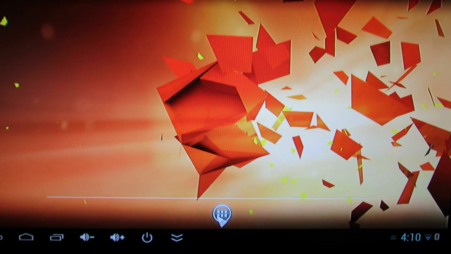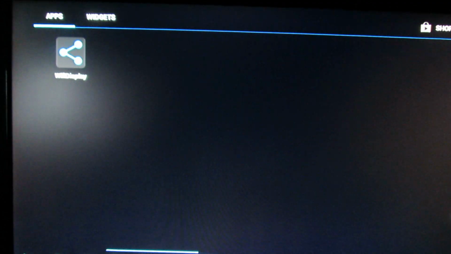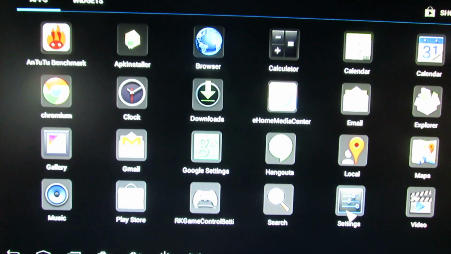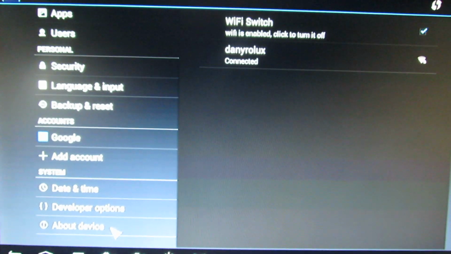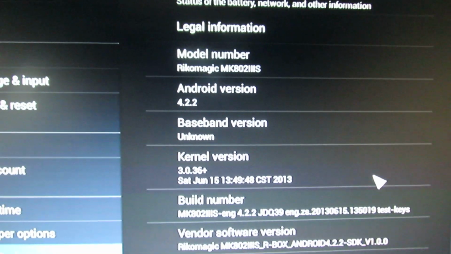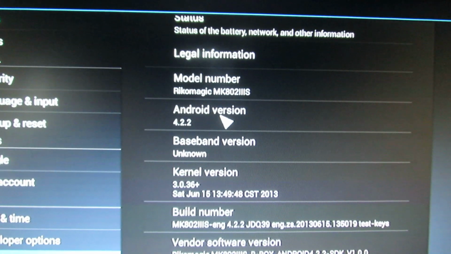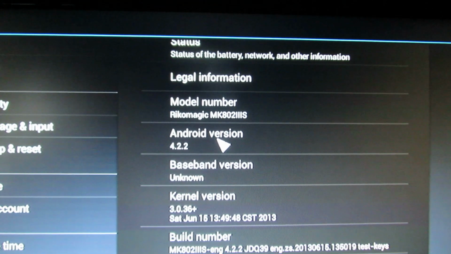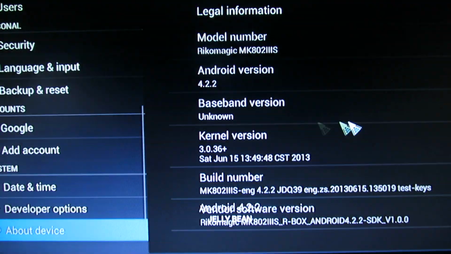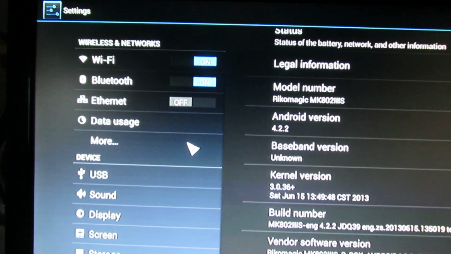Let's take a look at the pre-installed application. Okay. Let's take a look about the tablet or device. So the kernel version is 3.0.36+, Android version 4.2.2. Okay, as you can see, the wireless is working just fine, the Bluetooth is working just fine.